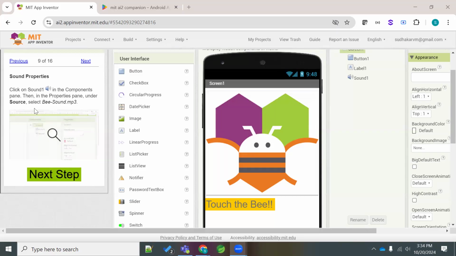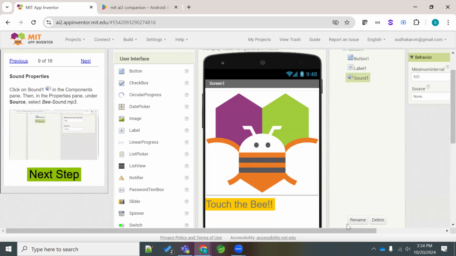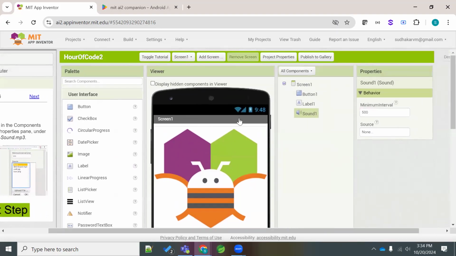Right. Next, here it is talking about configuring the sound properties. Click the sound component, and in the properties under source, select the beep sound. So we have the sound component here, and we have clicked the sound component in the component section that we drag and dropped in the beginning.